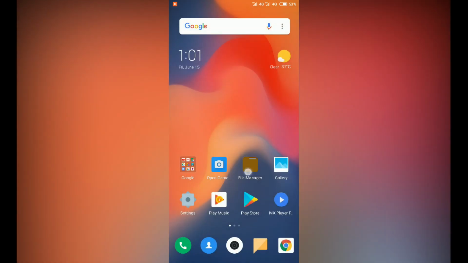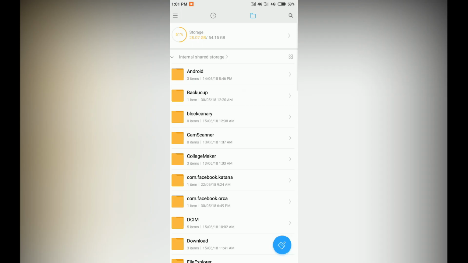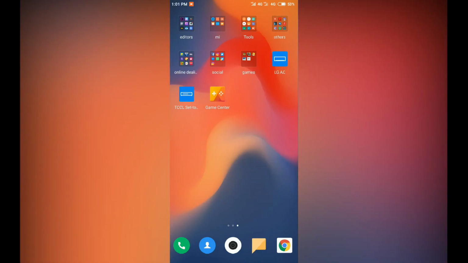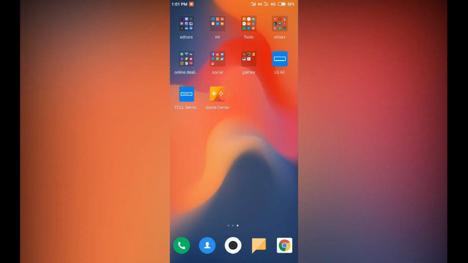The Gallery app has nothing changed, as with the file manager also. Visibly we can see that the performance has improved quite a lot. It's very much snappier than before.